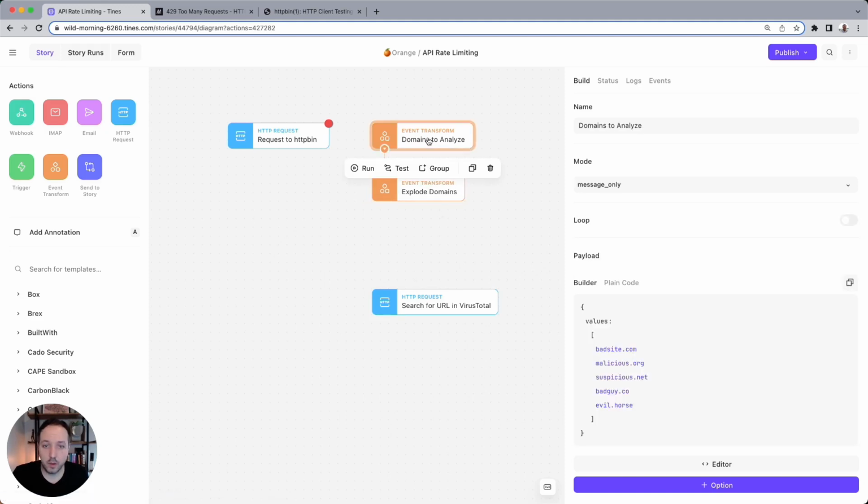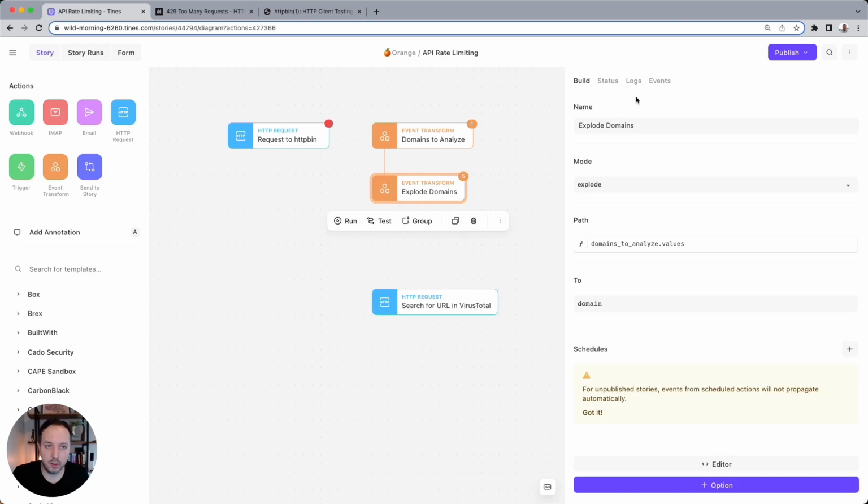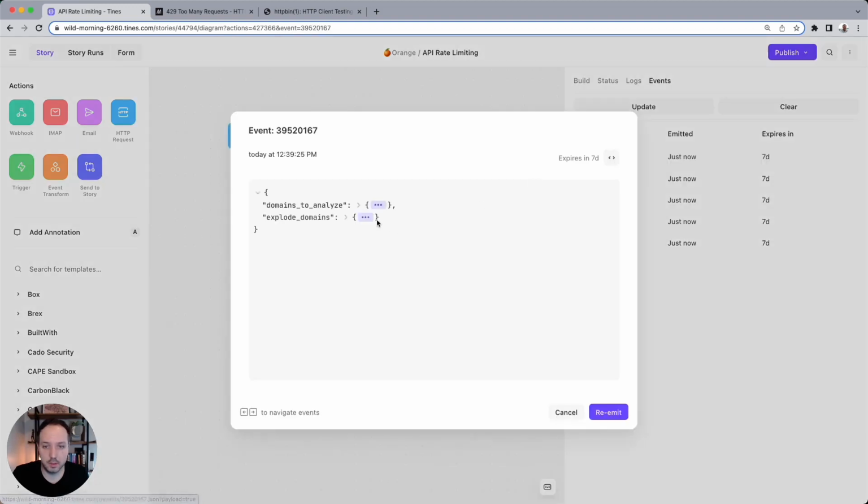All right. So if I run this, I'm going to get one event out of domains to analyze, and then I'm going to break each of those domains into individual items. So now I have an event that is just evil.course. What I want to bring attention to here is that we can use the size and the index values of this array in a multiplication strategy so that we can times that number by the number of seconds that we want to delay the event.